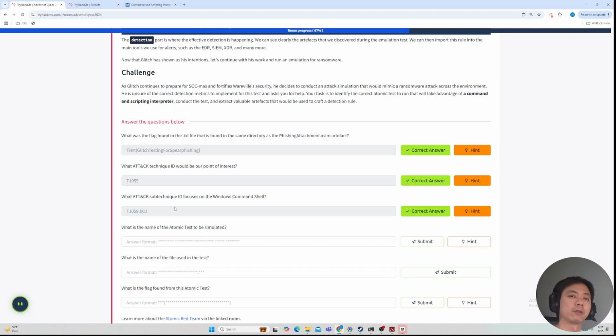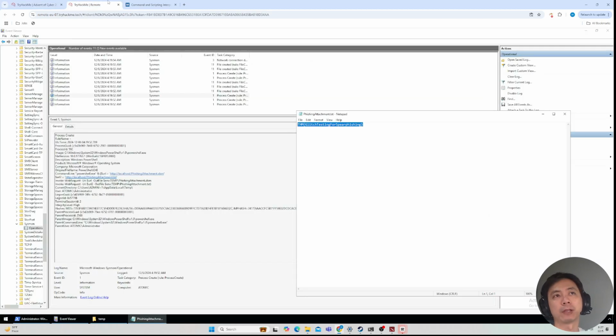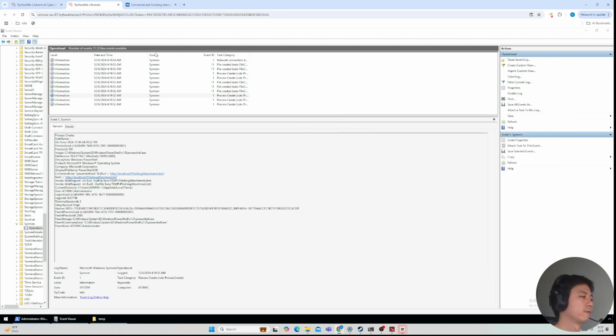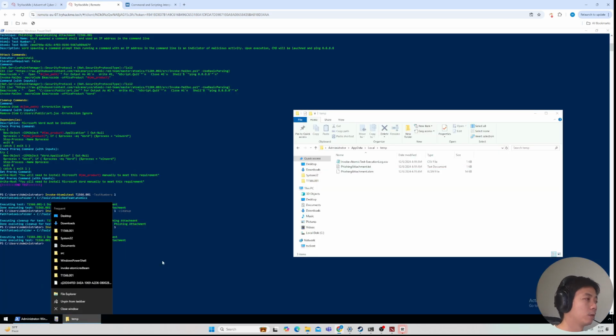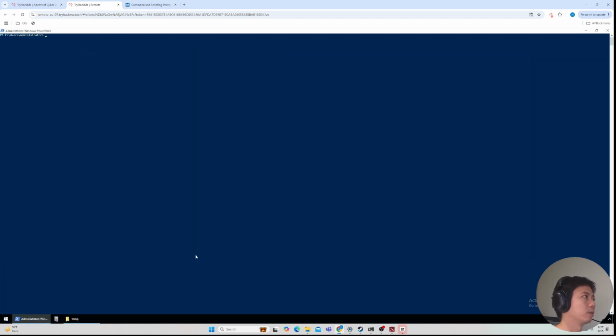Let's go to Atomic Red and see what the test cases are and how we can emulate these attacks. Close this one. We don't have Event Viewer anymore. We may invoke atomic test, and nope.